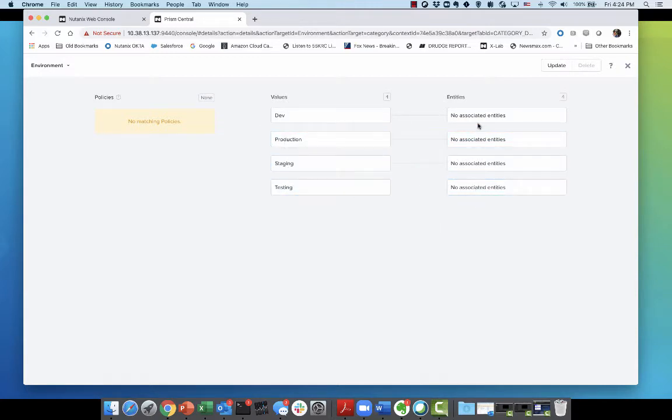And you can see right now I have no associated entities. When we're done here deploying the Calm blueprints, you'll see that production and dev will each have one VM in it.